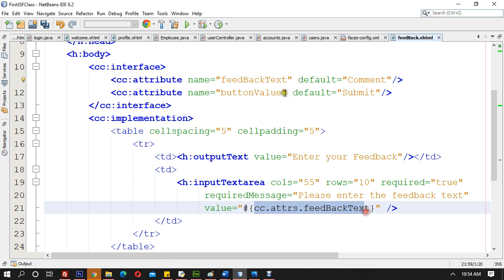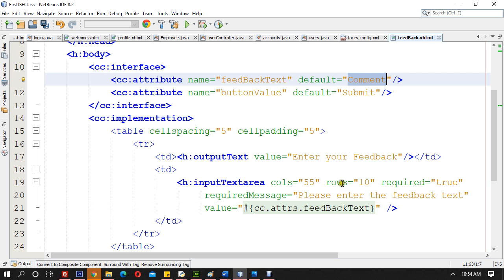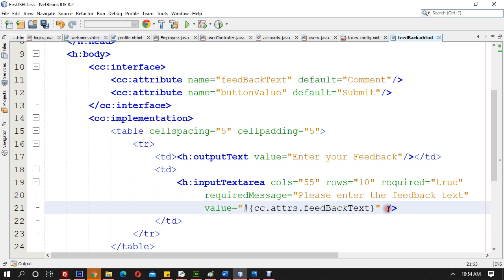Now you can see that you're accessing this right here. I want whatever value is here as of now. The default value is comment. So comment will come here automatically, and you can override it after some time, when you are implementing it. It's very easy, stay till the end, you will understand, it's very easy, okay?